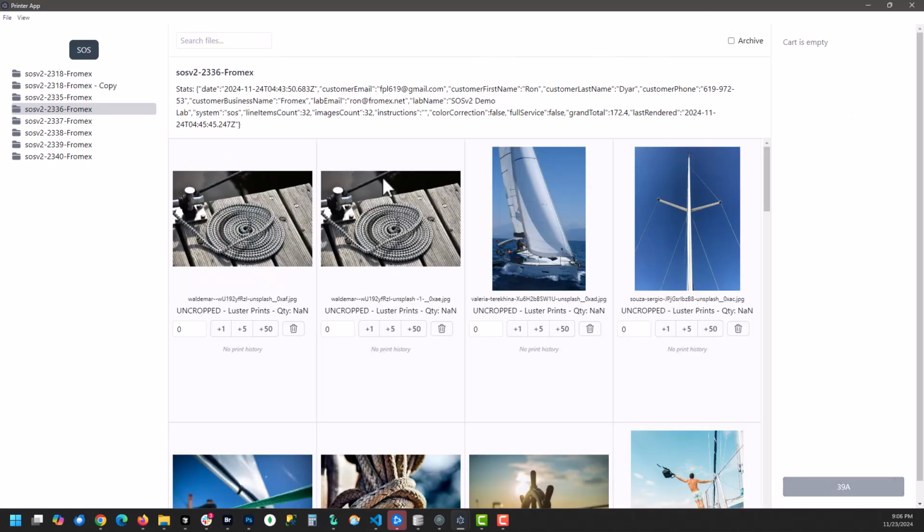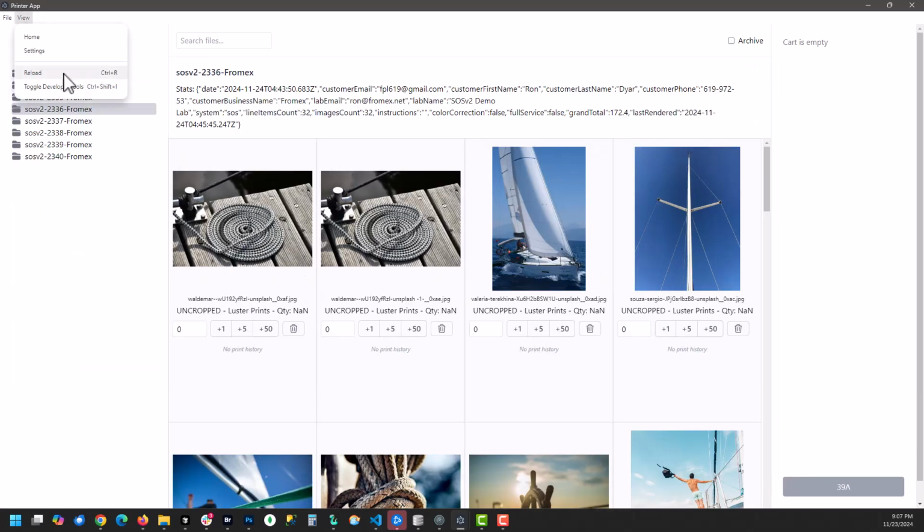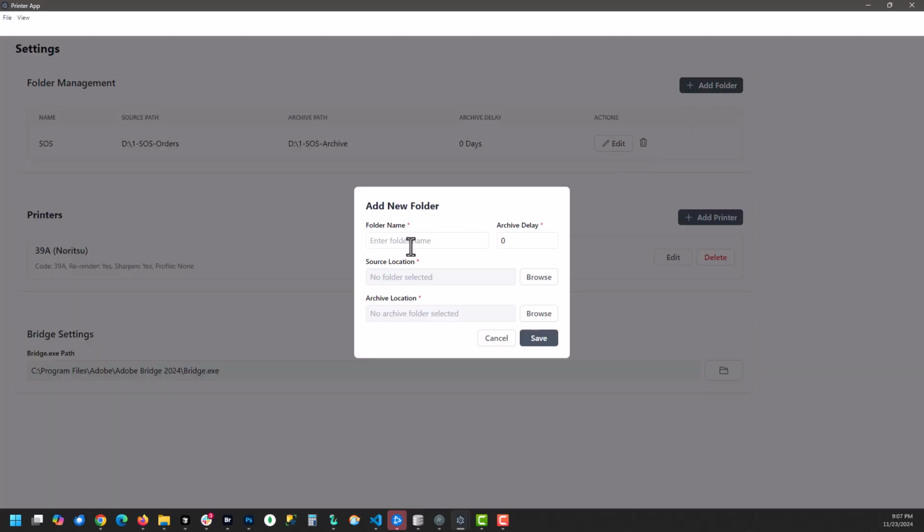I'll clear that. And then so far all I have is a home and a settings. That might actually be all there ends up being. Under settings, this is where I set up the folder to watch, and I gave it this name. If I go back to home, this name, SOS, is what this first folder is called. I could make another folder, and if you have multiple ordering systems, or if you have something like rows where it would push out different paths for you based on what the catalog name was or something like that, you could watch different folders.